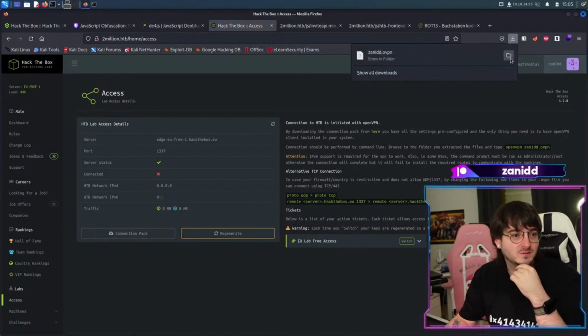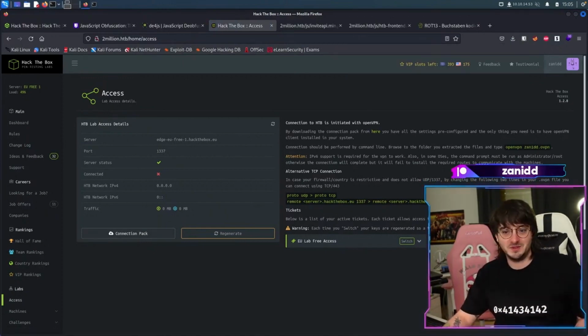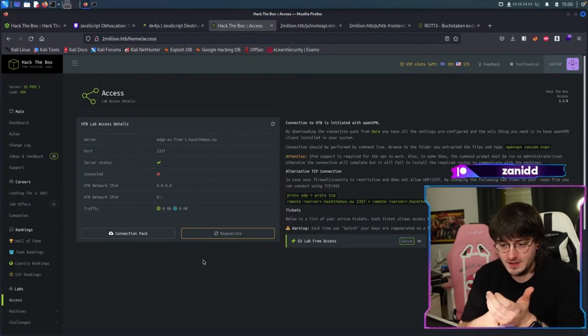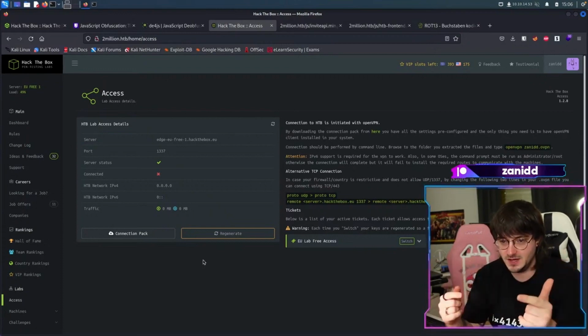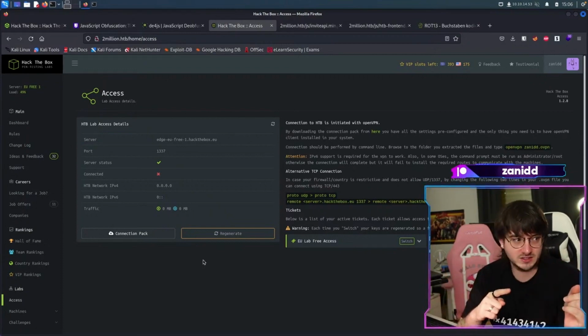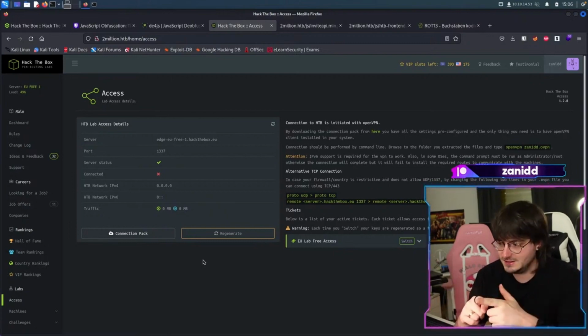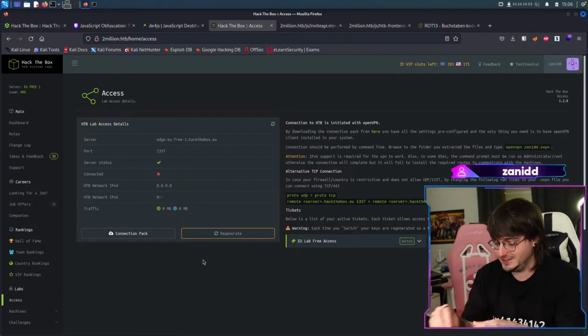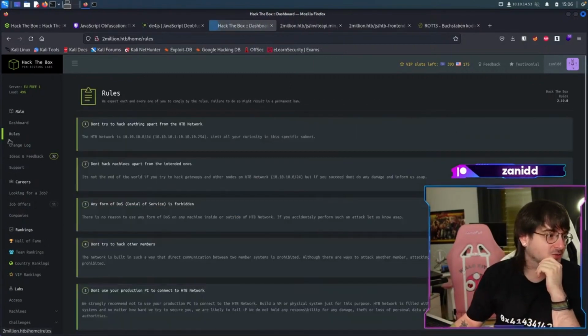Now this is gonna be confusing. What is actually happening? We get a VPN file, but we're already connected via VPN to even access this challenge. So we have VPN inside VPN. Does this even work? I don't know. And okay, let's go on. Let's check out what's happening here.